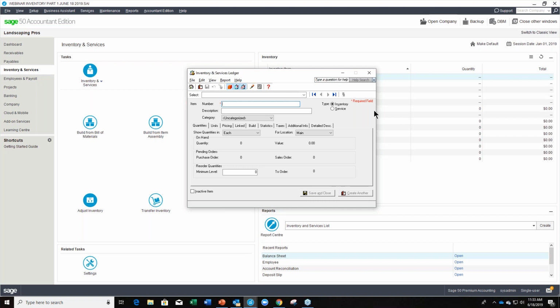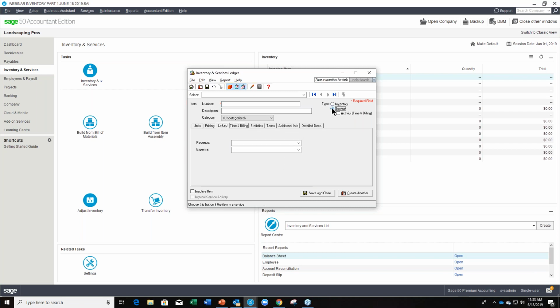Now, the very first thing that's important to determine is whether you're adding an inventory item or a service. So the type here is the very first thing that you will do, because it determines how many linked accounts you must have. And you can see if I choose here the service item, the linked account window changes considerably. So we're going to put in some soil. We sell soil in 25-pound bags. So I want to set that up in the inventory item here.